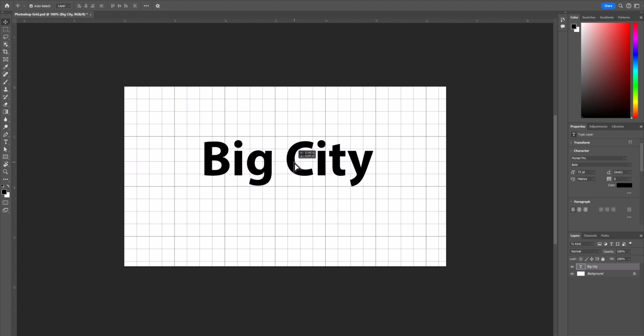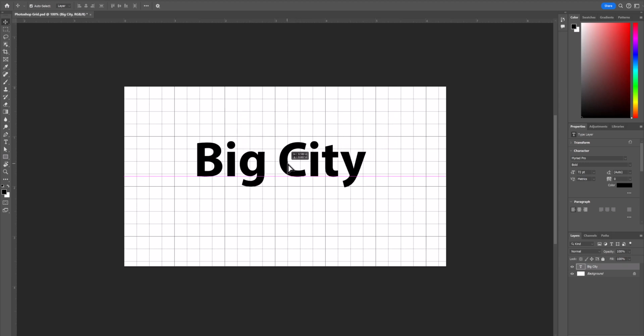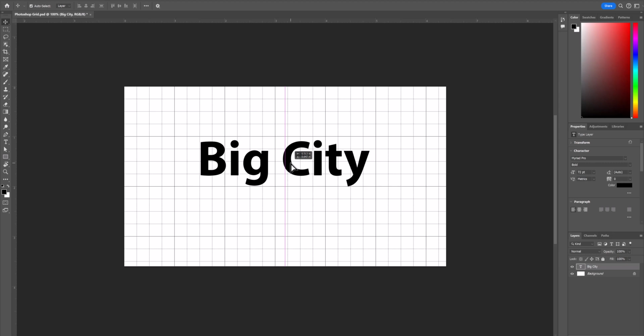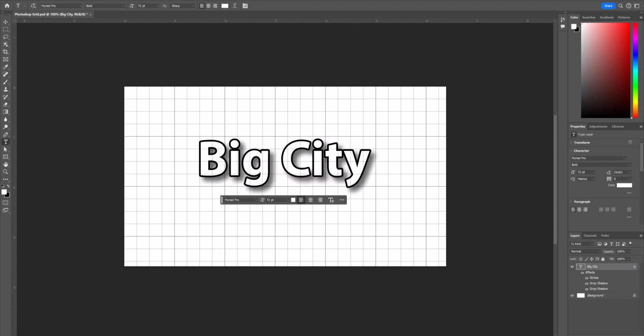And if we notice, the software Photoshop will allow you to line things up. You can see a little purple mark coming up. So we can line things up on that, but we could also look at what we have and we can line it up on the grids. So right now we're lined up on the grid with our big city. Okay, I've now changed our text to a white text with a black outline and a black shadow.